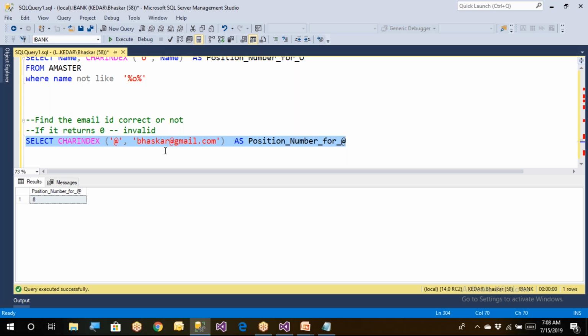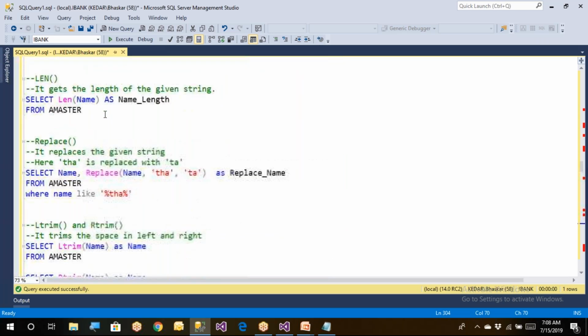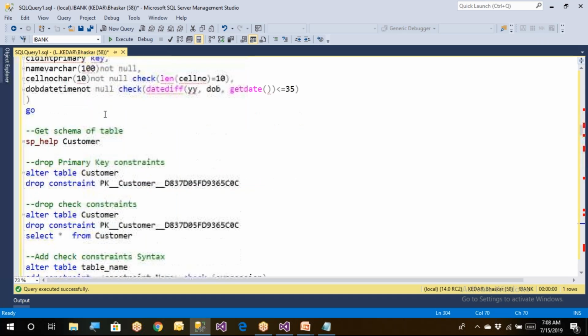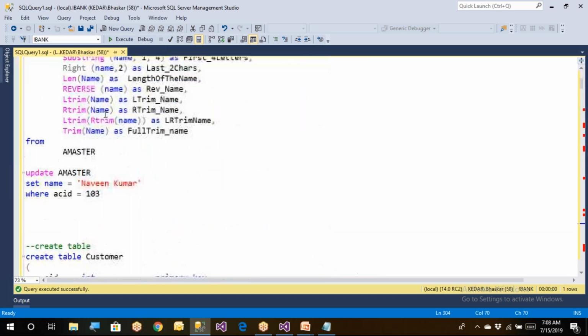So whenever you insert a column, for example, let me create a customer email ID here, right? So there is an email ID of the customer. How do you ensure that?